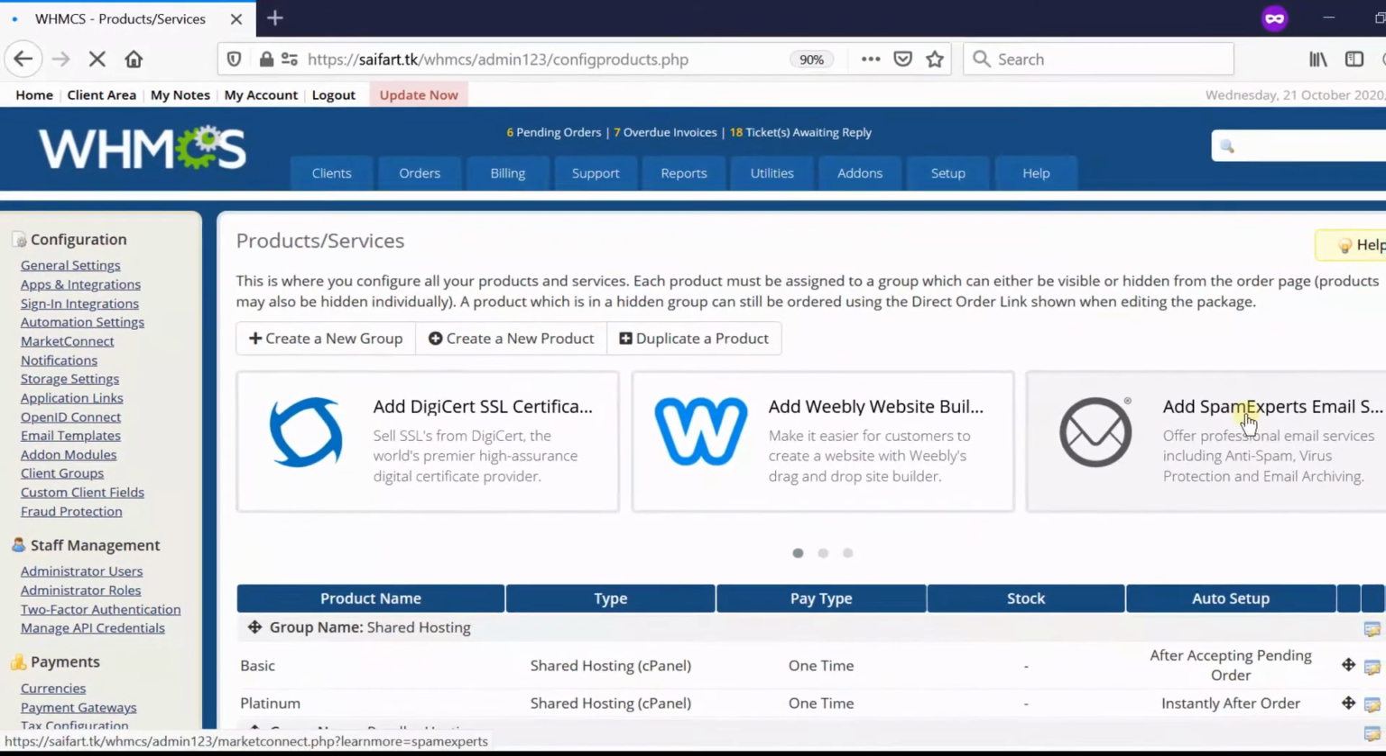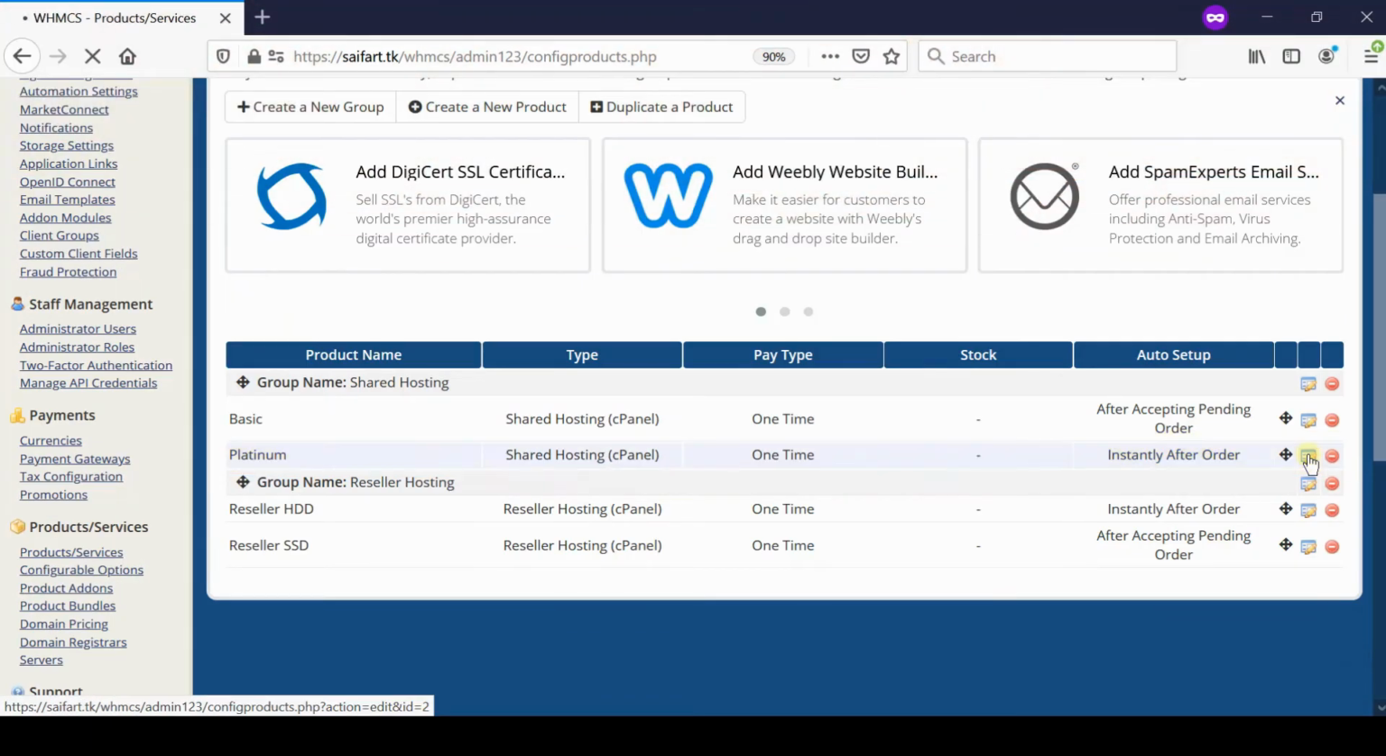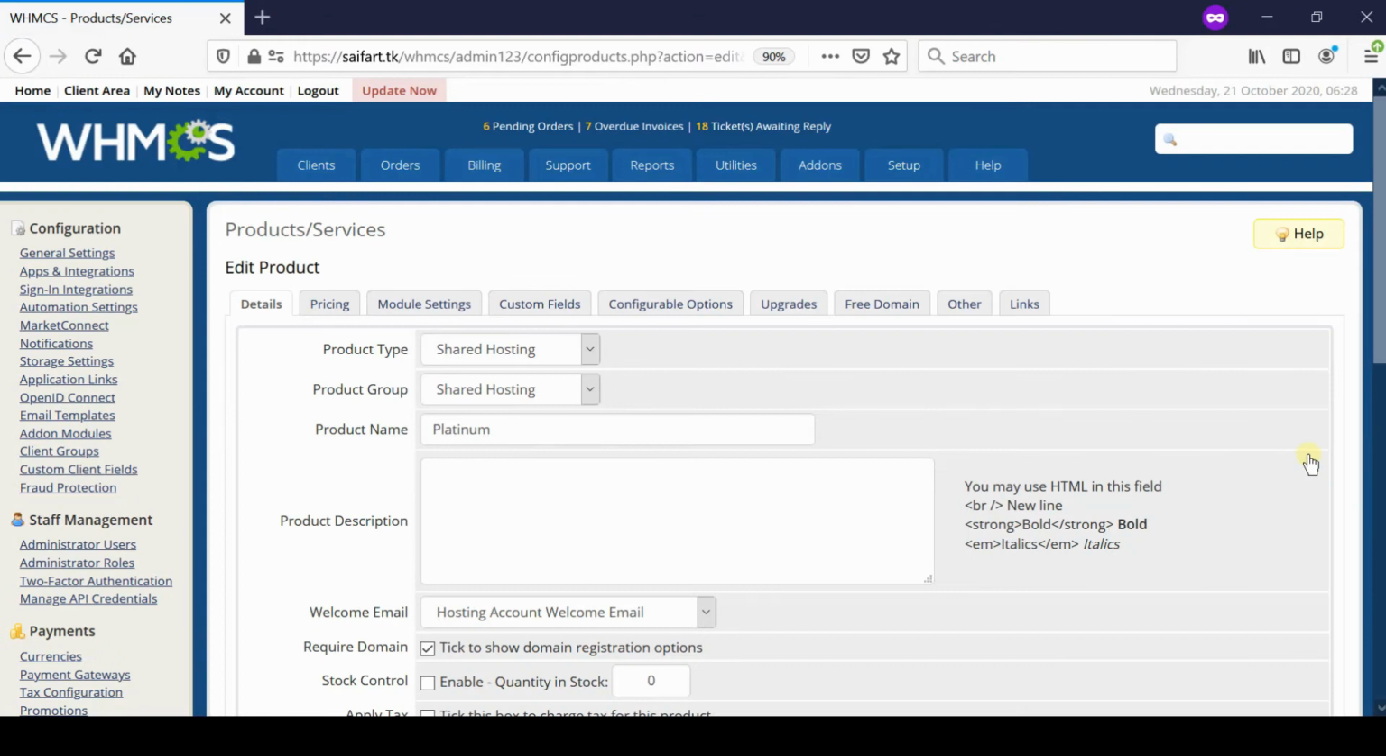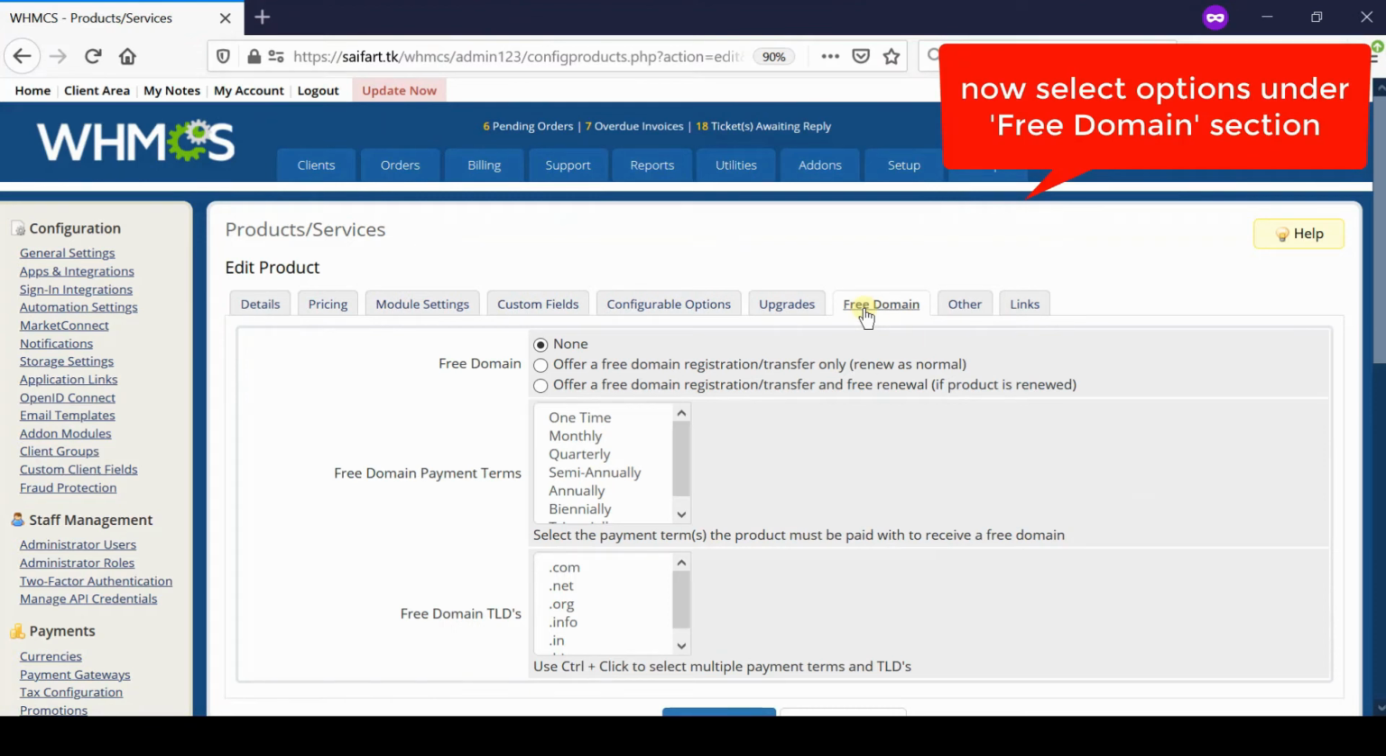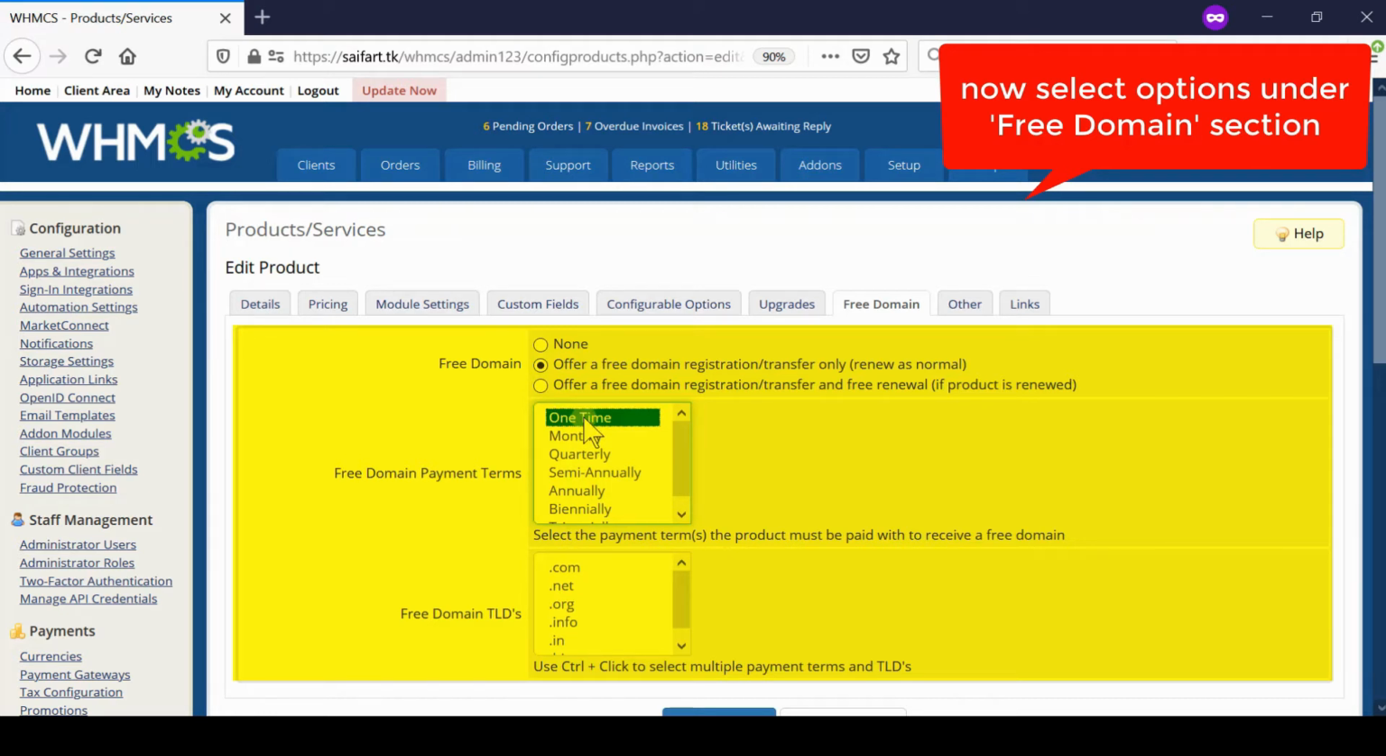Services. Now click over the edit icon in front of any particular product for which you are going to provide free domain name. Now in order to provide free domain with this hosting plan, simply click over free domain tab and then select offer a free domain registration.